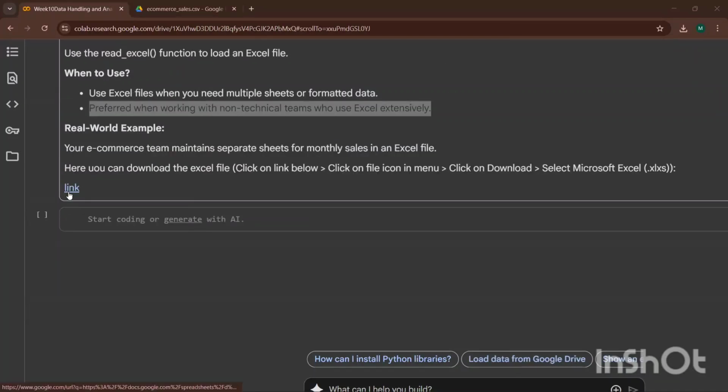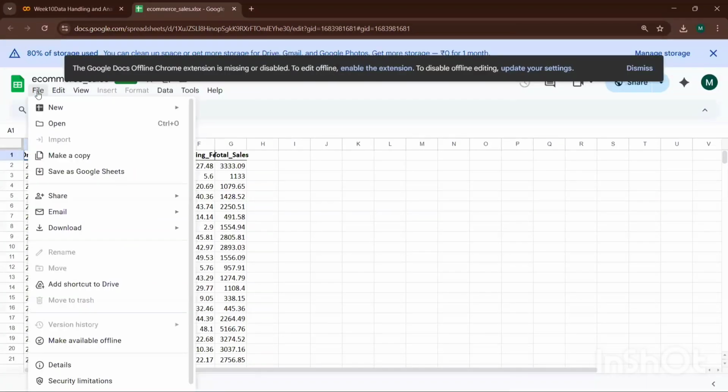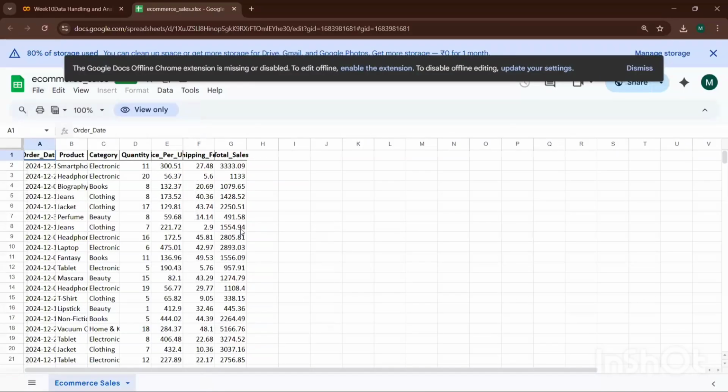Now for that as well, we are having the link. Here is the link for the Excel file. Let's just download it. Here will come the download option. I want it in the XLSX format, so I will just download it like that. Yes, the same procedure to upload. I will just do it again. Let me just send that file once to you guys.